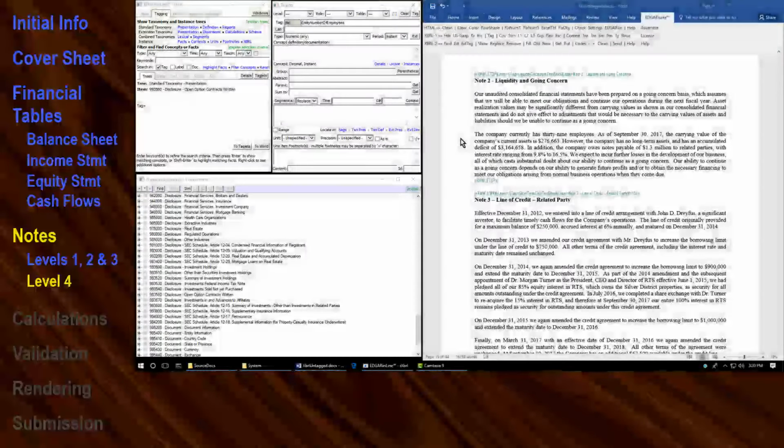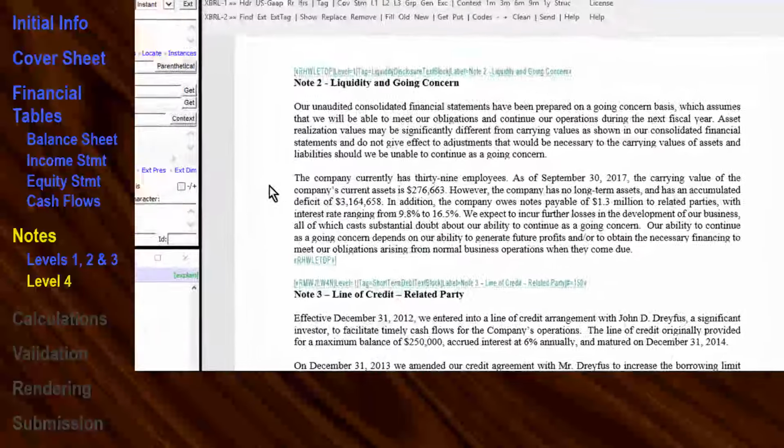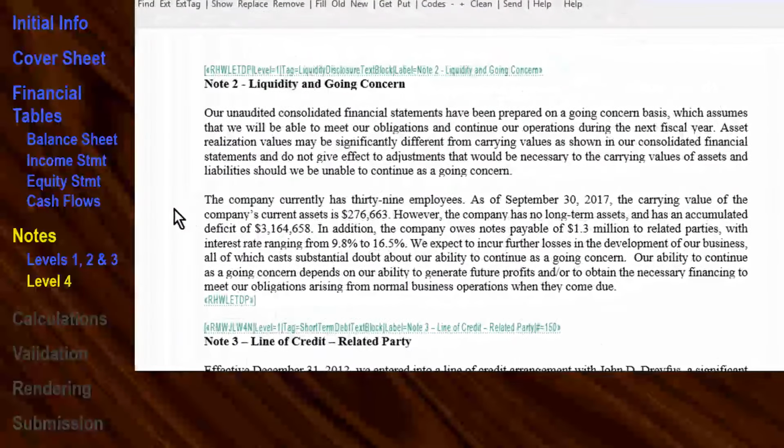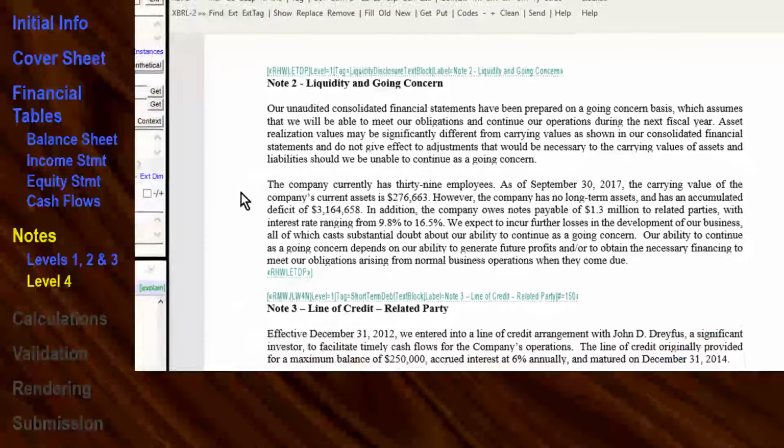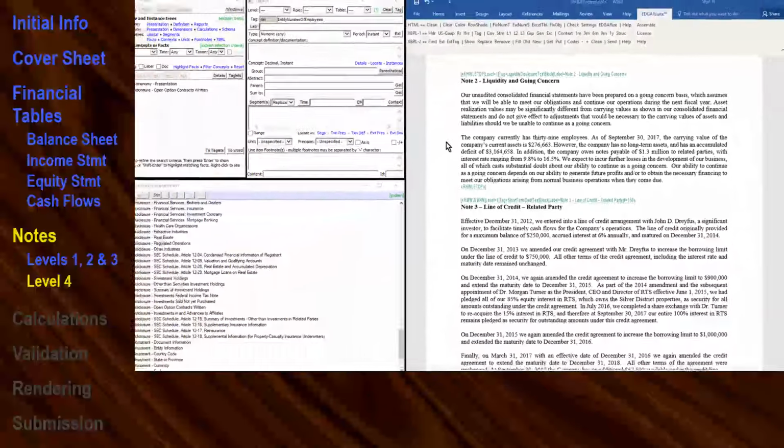We will now look at level 4 detailed tagging within the narratives in the notes to the financials. Let's look at the first note on this page, liquidity and going concern. The second paragraph in this note contains several material facts that must be tagged. To make things easier, I'll move the standard taxonomy presentation tree window and bring it closer.